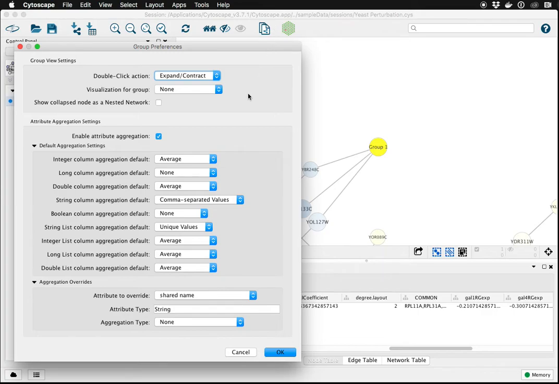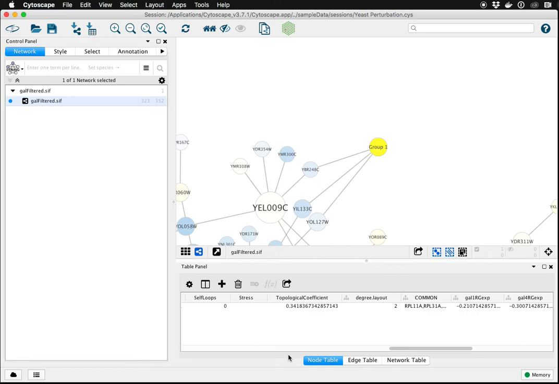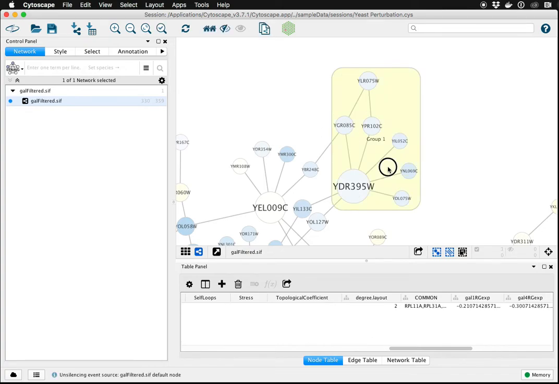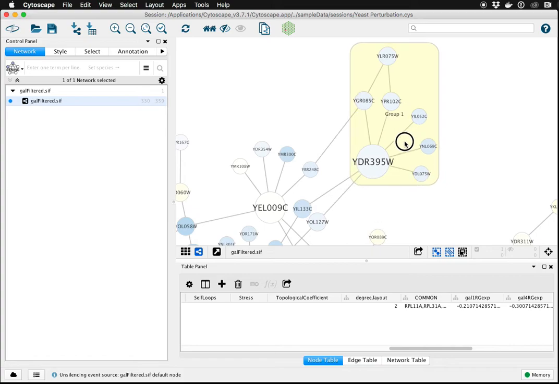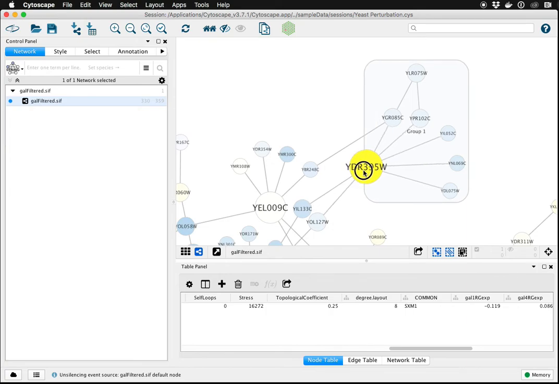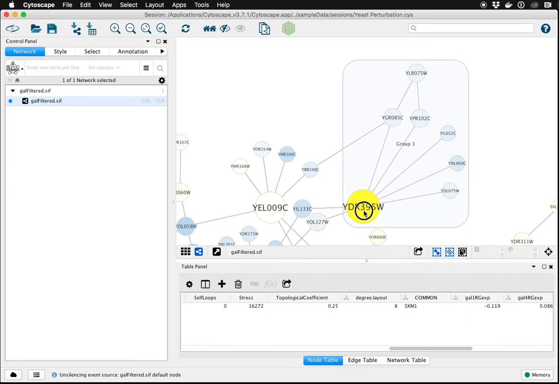Let's go ahead and try one of the alternate visualizations for the group. Instead of None, we'll choose Compound Node. Click OK. Come back to our group and expand it. And now you'll see there's a compound node around the members. You can select this node, move it around, and the member nodes will follow. You can also select any of the member nodes, move them around, and the compound node will resize accordingly.